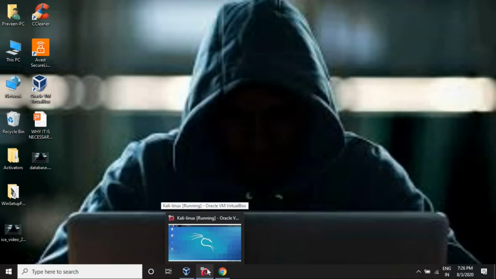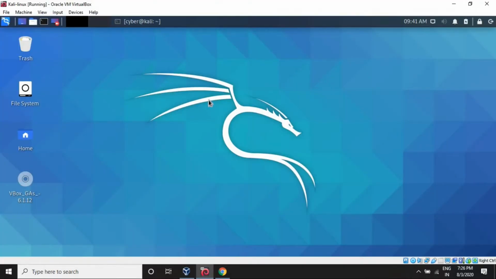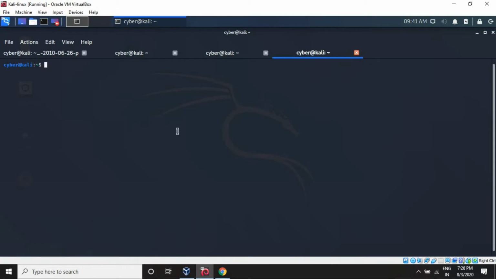So for that we'll open Linux in Virtualbox. After opening the Linux, I'll just open the terminal. Once you open the terminal, I'll access the root privilege. For that I'll do sudo su minus root to access the root user. After this I'll put my password. Once I put my password, now you can see I have accessed the root user.